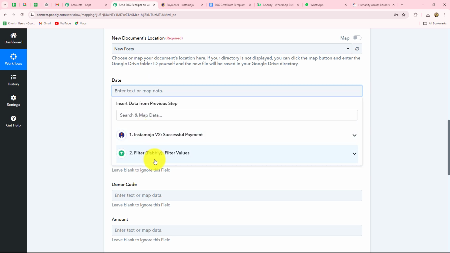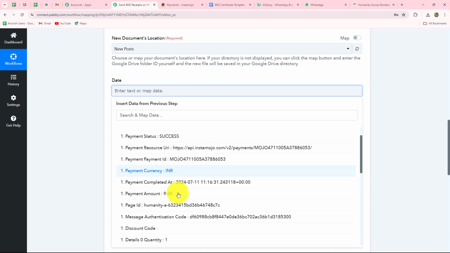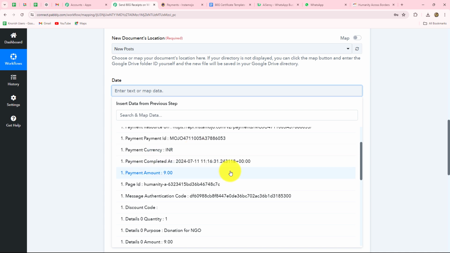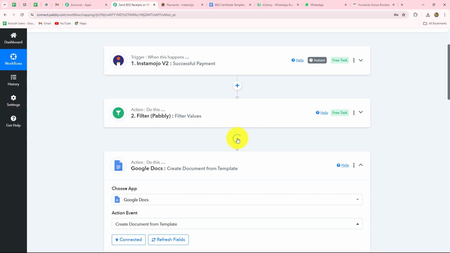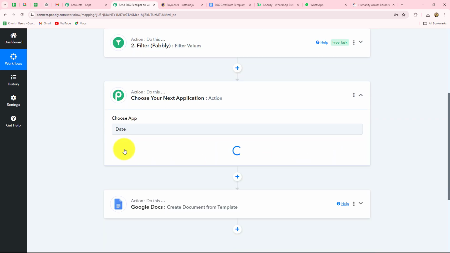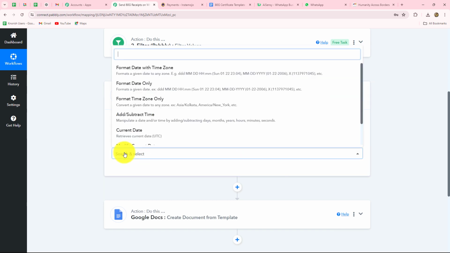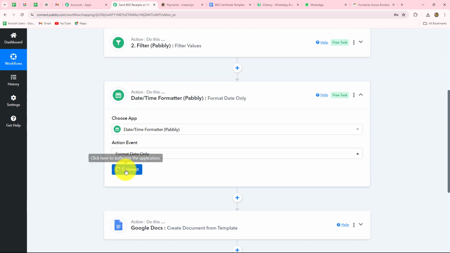Let's start with the date of the payment, that is, when we have received this payment. We received the payment date in our earlier response over here, but it is not in the correct format. I only want a simple format in order to enter it into that certificate, so we will have to format this date. We will click on the add action step button, and select Date Time Formatter as our action application. Date Time Formatter is again an inbuilt feature which helps us to format the date and time of our workflow according to our requirements. Here I only want the date, so I'm going to go with format date only.